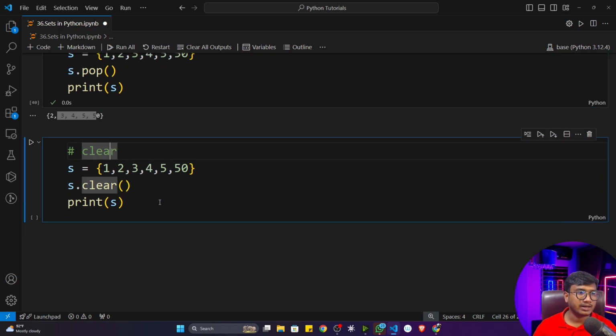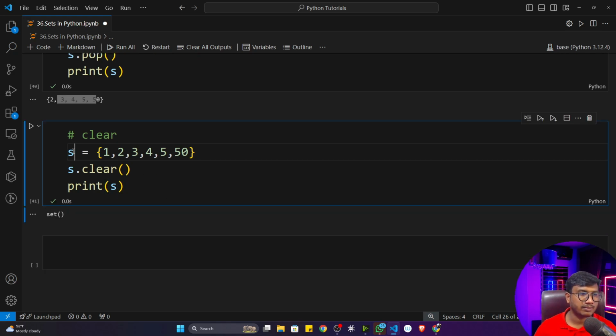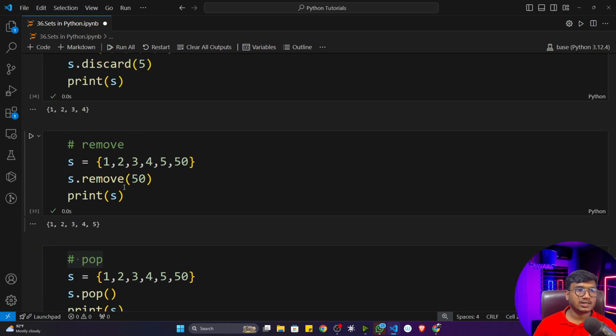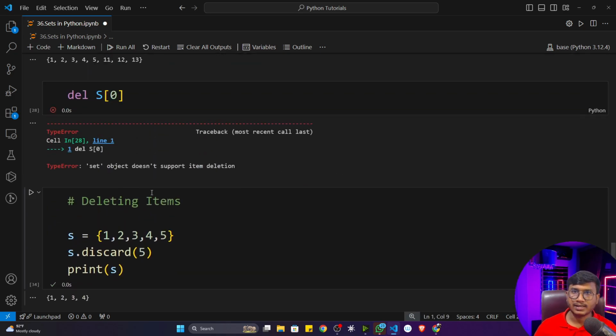Now there is another one called clear. If you perform clear, you will get an empty set. Let's say I had my set. If I perform the clear operation, it will give me an empty set. That means it will clear all the values. Fine. So these are the ways you can follow if you want to delete anything inside a set.